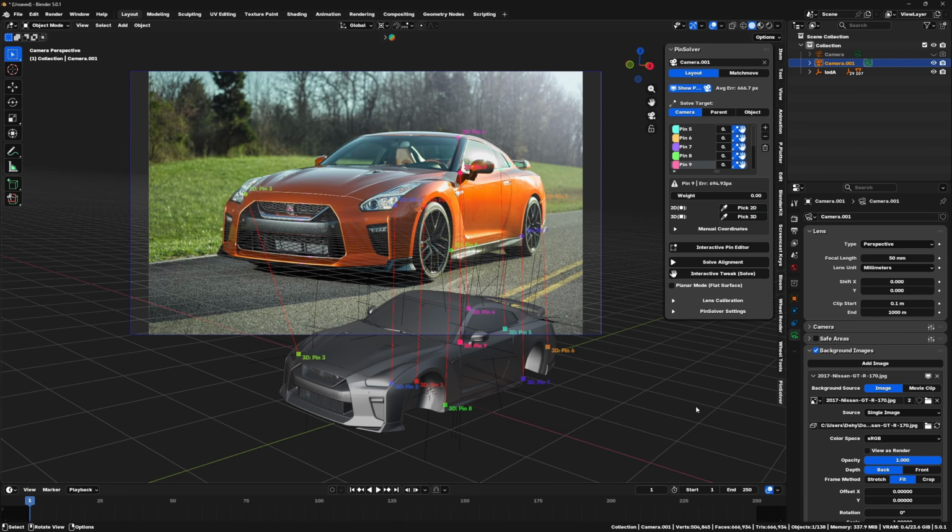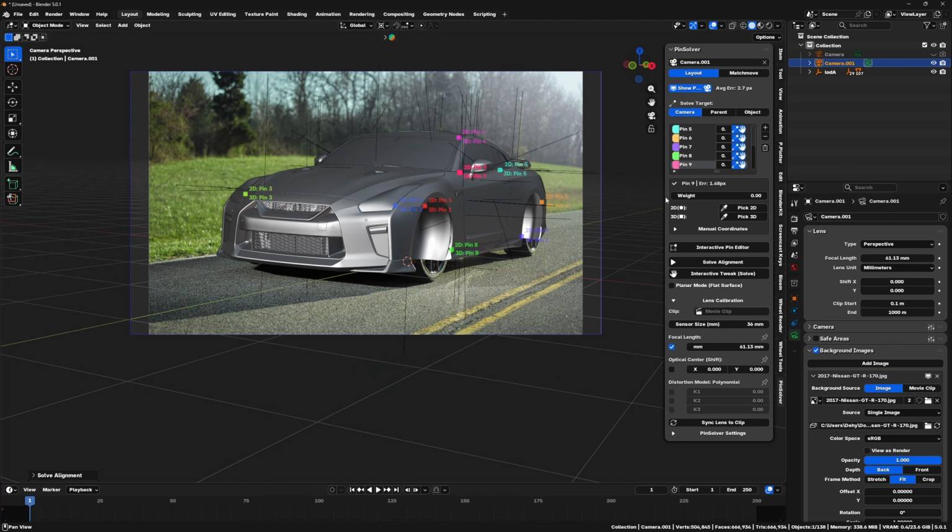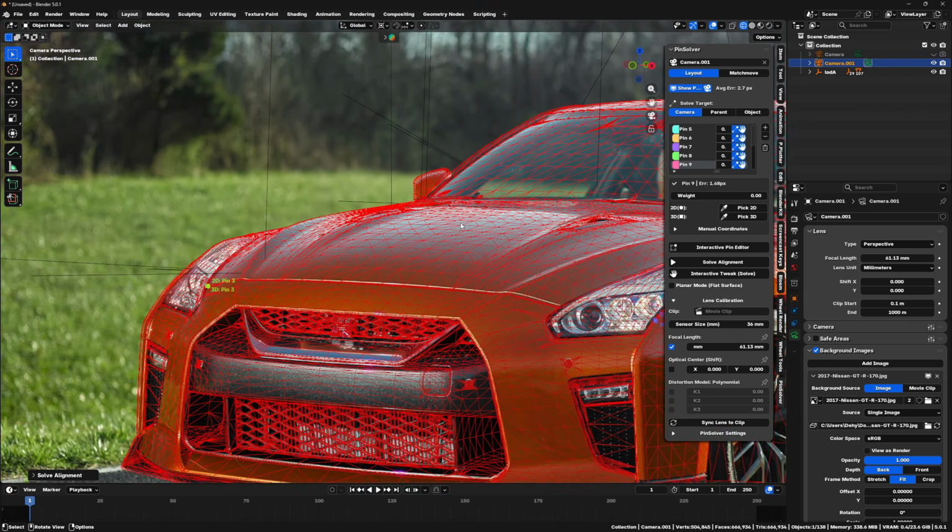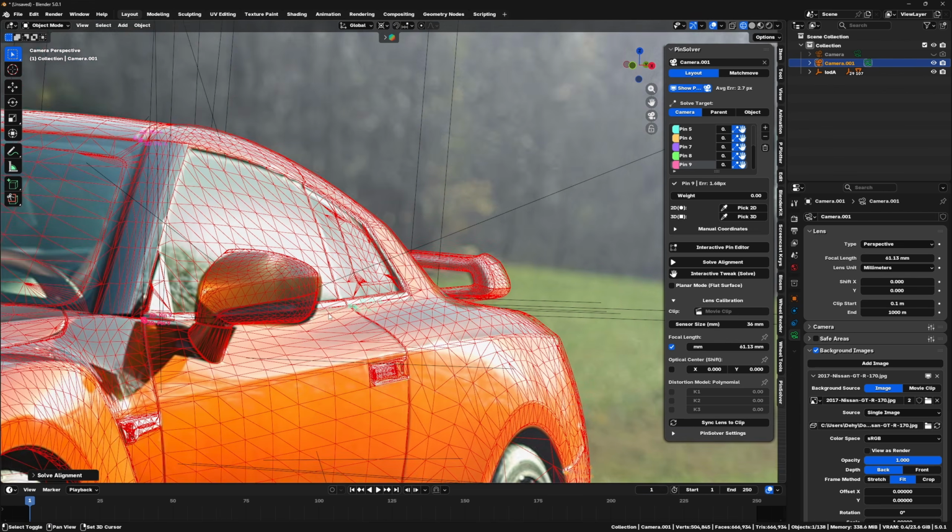Once you have placed all the pins in both your 3D viewport and your 2D image, click on the lens calibration tab in the bottom of the menu and click focal length. This will make sure that the focal length is set automatically based on the points you've placed. Once you have selected that, simply click solve alignment, go into wireframe view and check if the model lines up, which in this case it does pretty well.